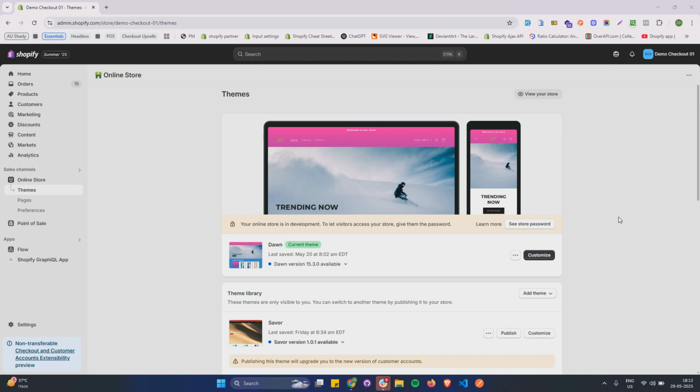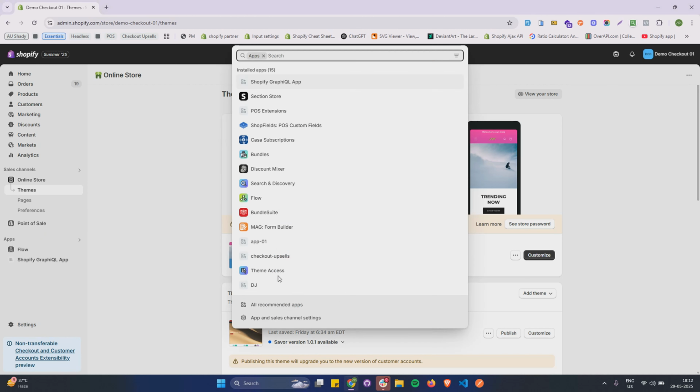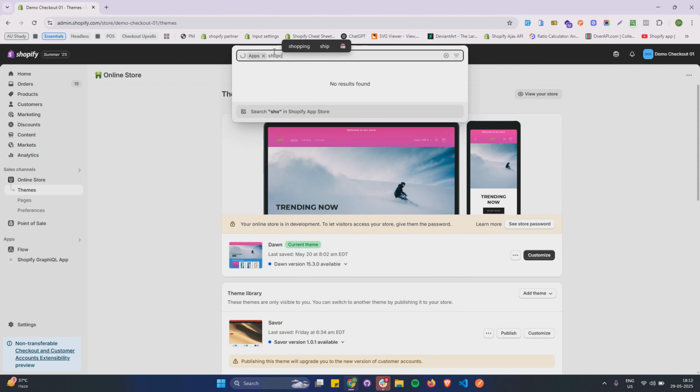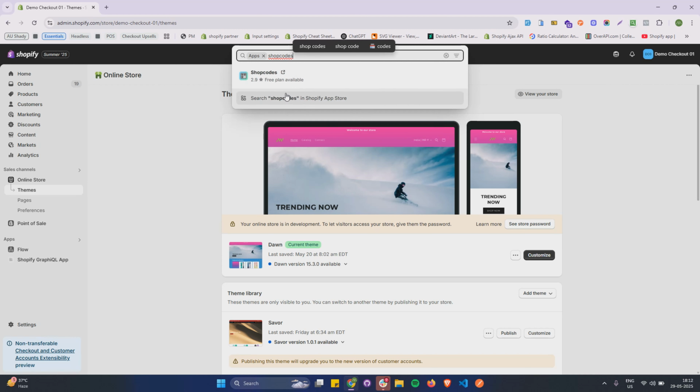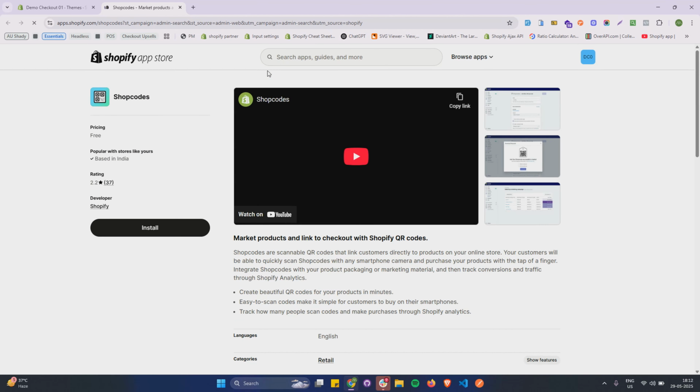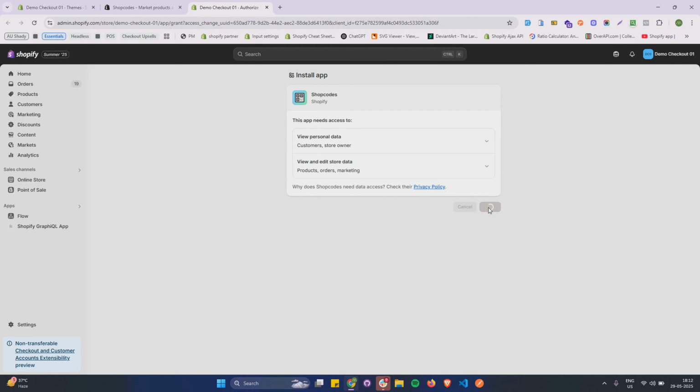First, let's install the Shopcodes from your Shopify admin. Click on Apps, then right here Shopcodes and click. It will take us to the installation page. Now we will click on install, and again we will click on install.